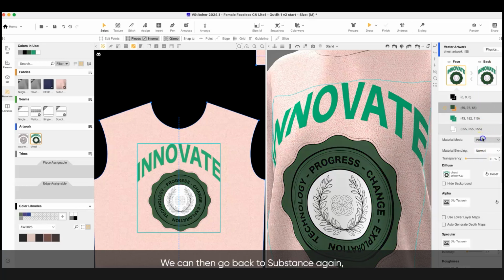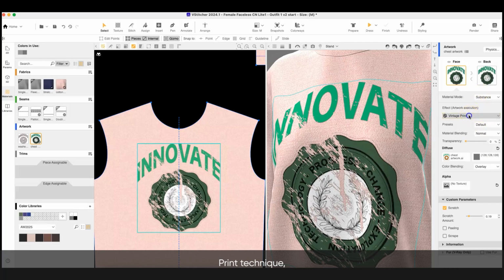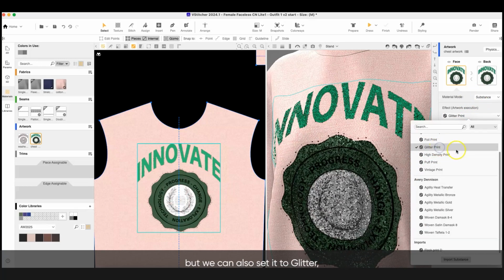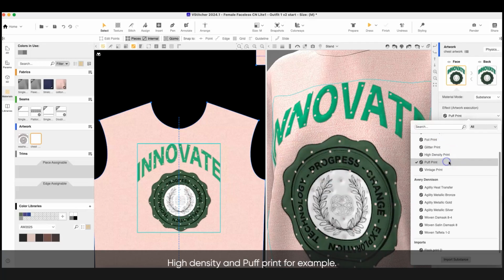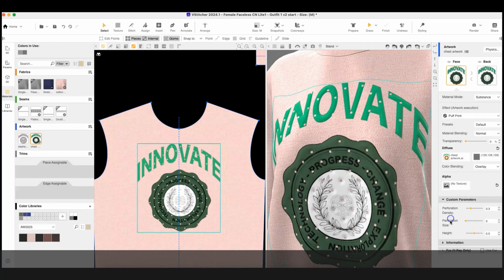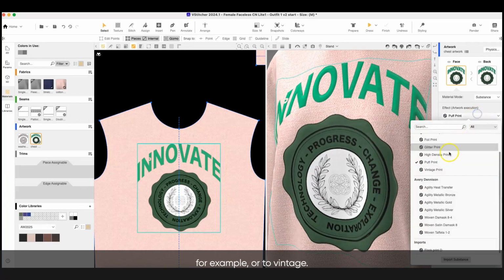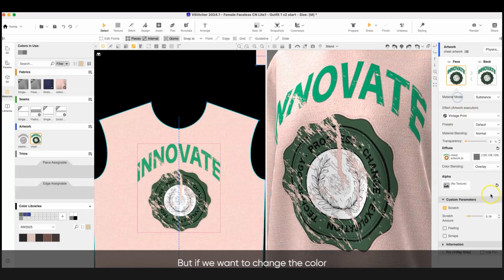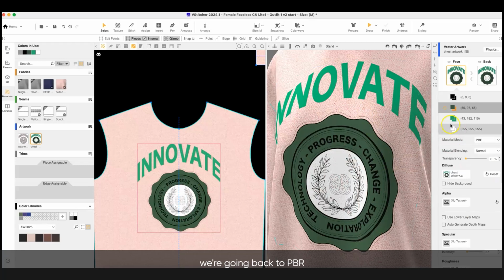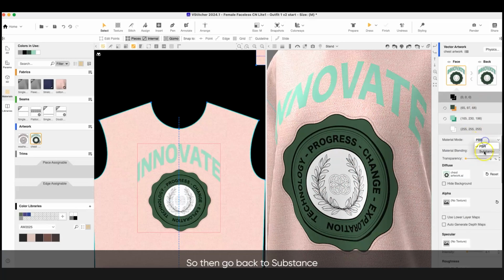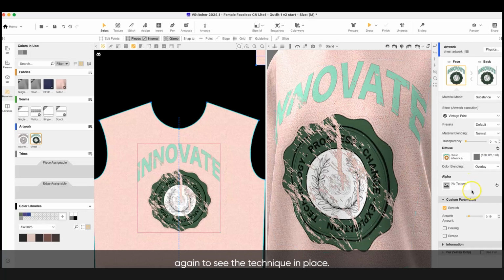We can then go back to Substance again, print technique, and you can see this was set to vintage, but we can also set it to glitter, high density and puff print, for example. And we can still adjust to make this look more puff, for example, or to vintage. But if we want to change the color individually, we just need to make sure we're going back to PBR to change the color, each tone, to then go back to Substance again to see the technique in place.